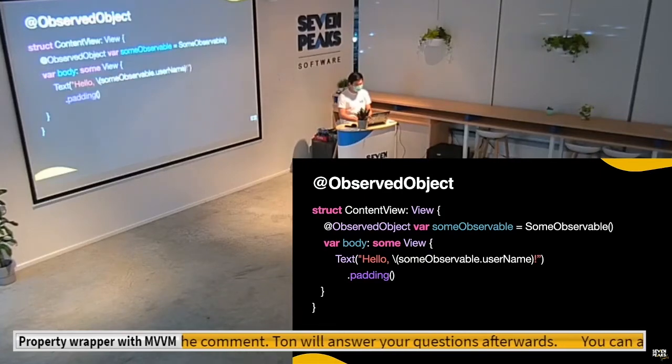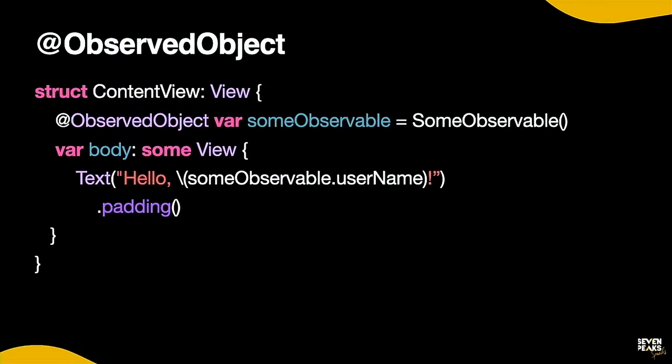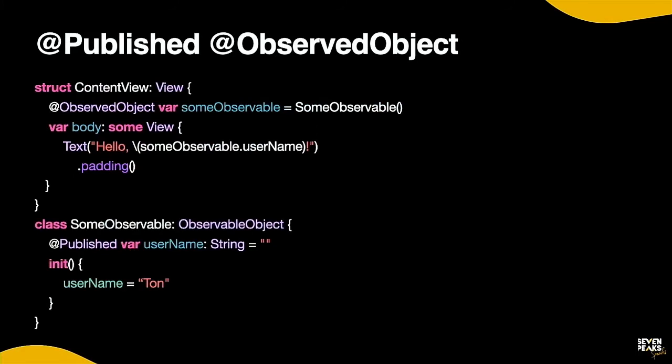Here's an example code. And use this together. First it will subscribe to the publisher, and then when the published value changes, it will update the body.